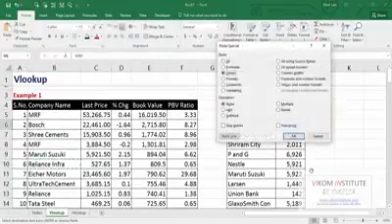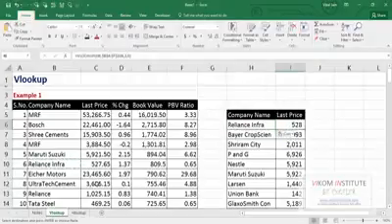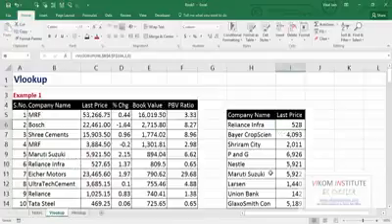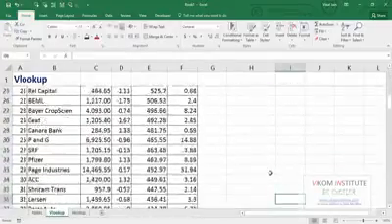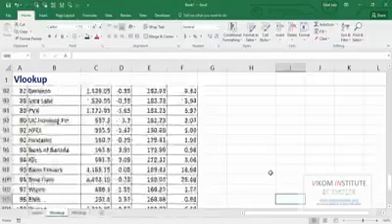Copy and paste values. Now see, it is producing the answer in one shot. I don't need to find it again and again. So perfect. Let's try one more VLOOKUP example.